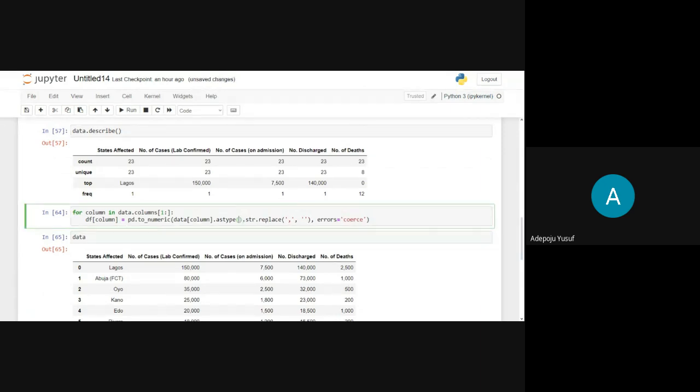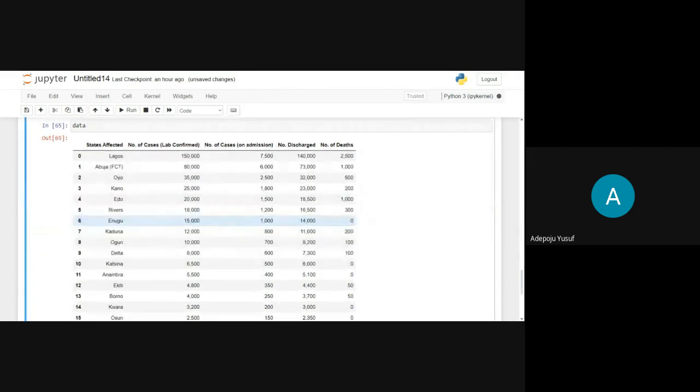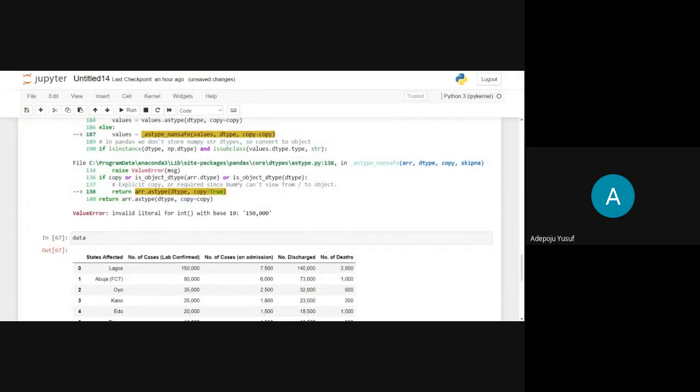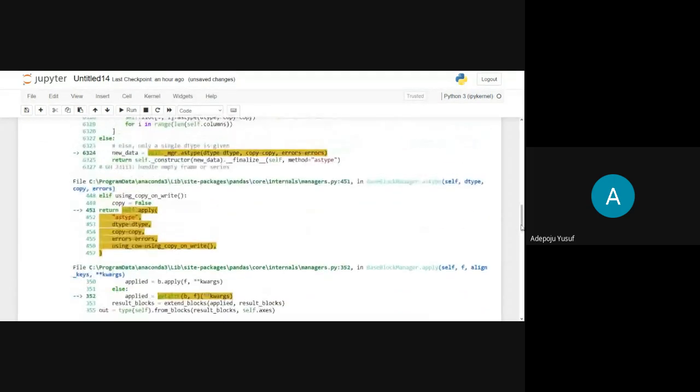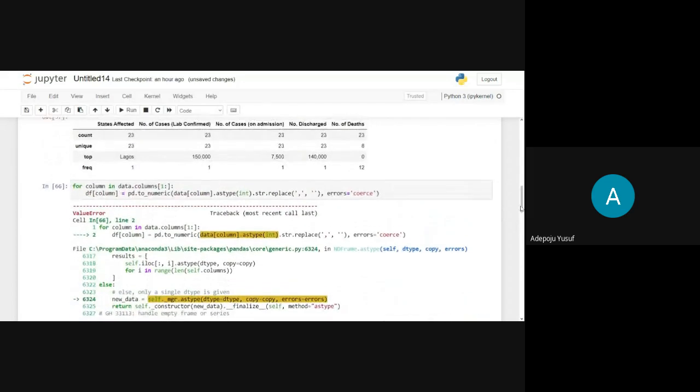Okay, I'm still trying to fix this. Okay, I'm having an error. So let me do this one by one. Maybe I should do it one by one.